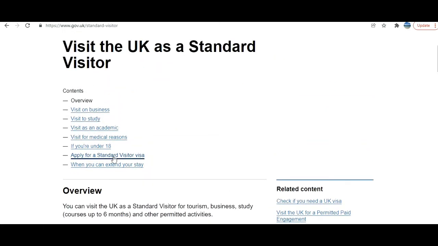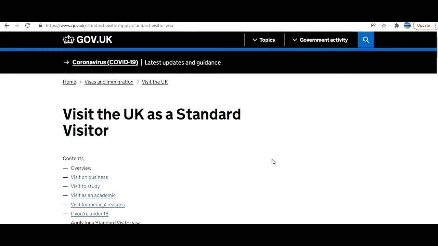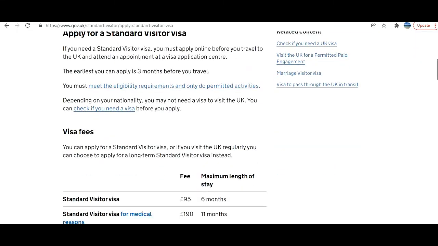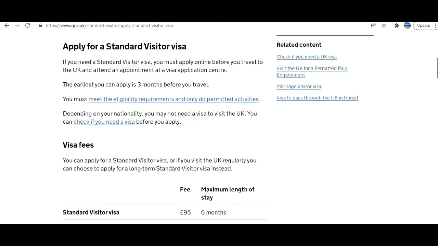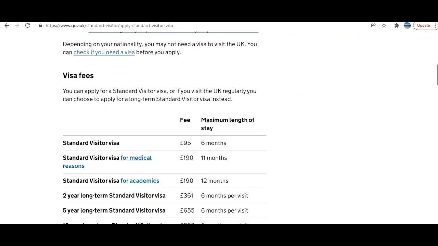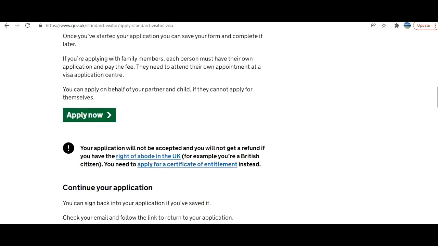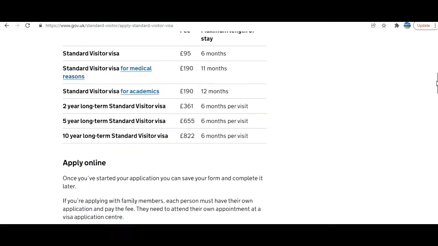Alright, there's a link to apply, click on it. So they have given the process. The earliest you can apply is 3 months before you travel. Depending upon your nationality, you may need a visa. Some passport holders don't need one. Like if you are holding a passport of India, you need to have a visitor visa in order to visit the UK, and you can apply online. So you can click there and apply.